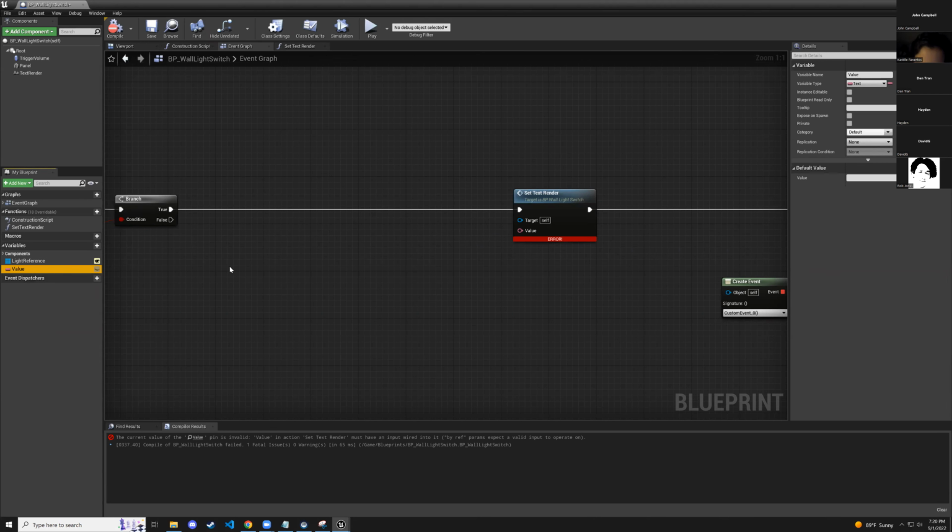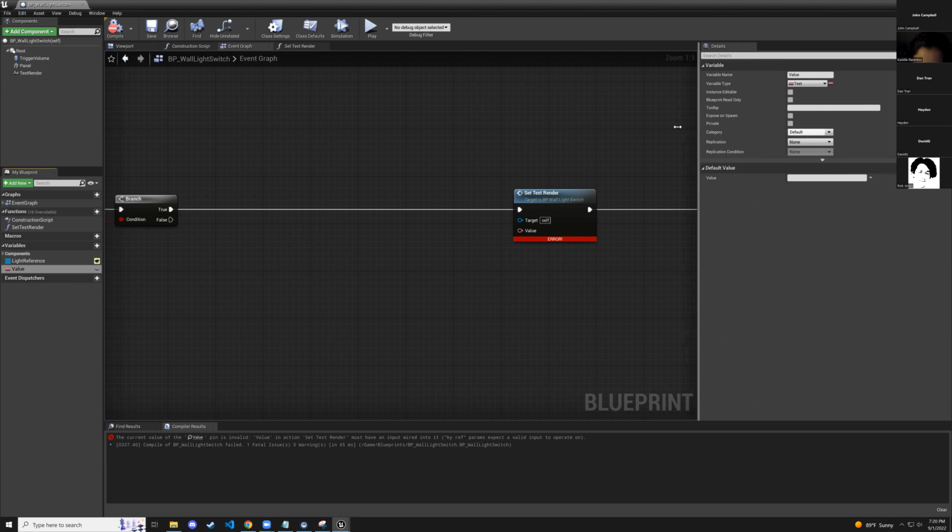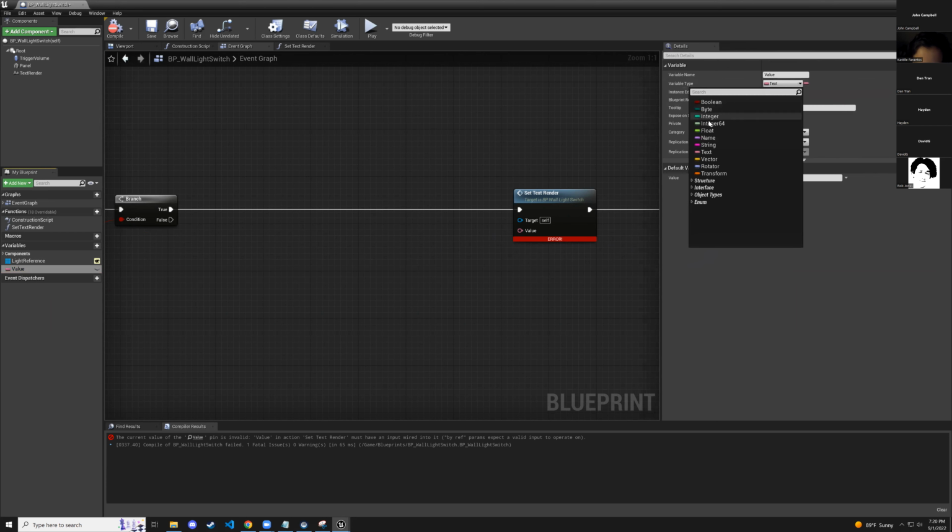What was the pink one called? This pink one is called text. It's a text. See, variable type text. And you can actually click on this and it'll tell you all the different types right here, the most common ones anyway.